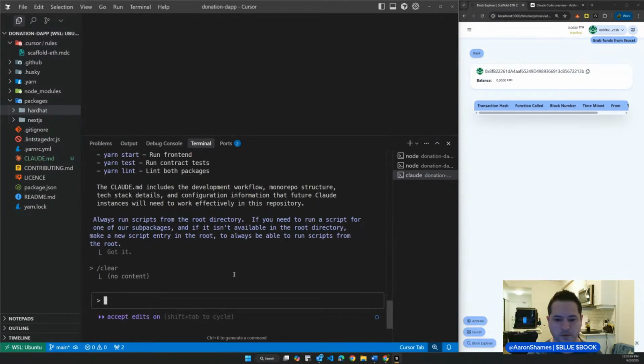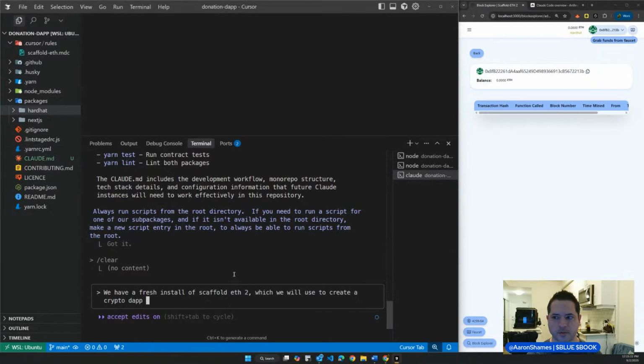So let's just say, we have a fresh install of Scaffold-ETH2, which we will use to create a crypto dApp called donation dApp. So I'm just going to give it a bunch of information. I'm going to let it decide a lot of things, but I'm going to give it a good description of exactly what we want to build.